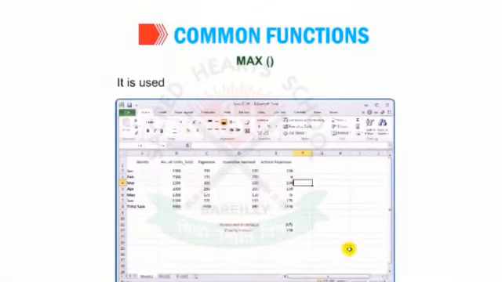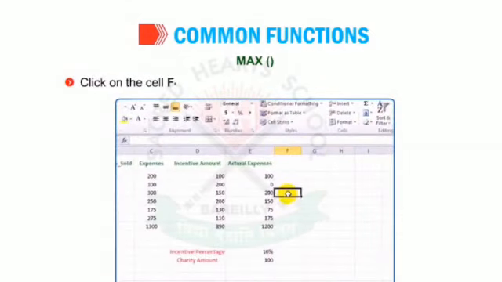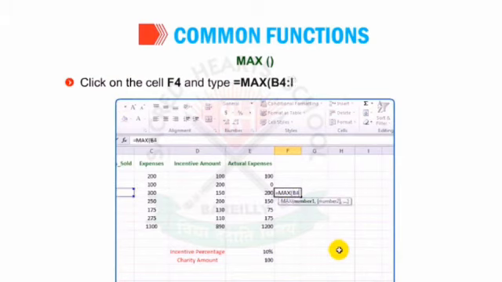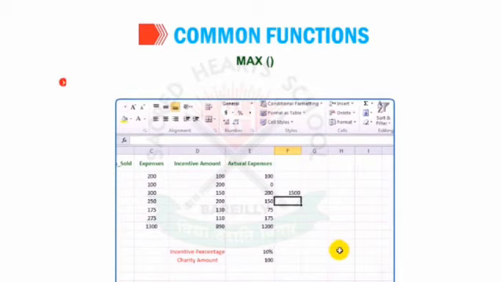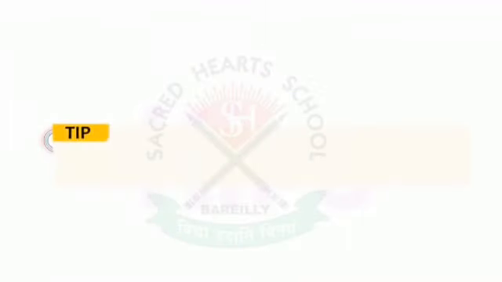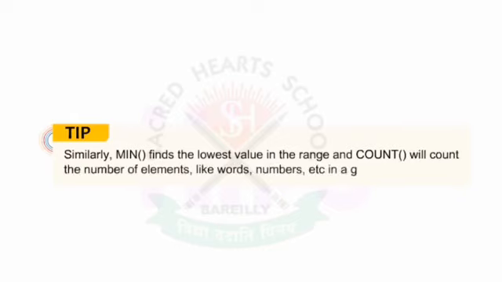Max. It is used to find the largest value in the given range. Click on the cell F4 and type equal to max, bracket in, B4 to E4, bracket close, and press the Enter key. The maximum value in the range B4 to E4 will be displayed in the cell F4. Let me give you a tip. Similarly, MIN() finds the lowest value in the range and COUNT() will count the number of elements like words, numbers, etc. in a given range.